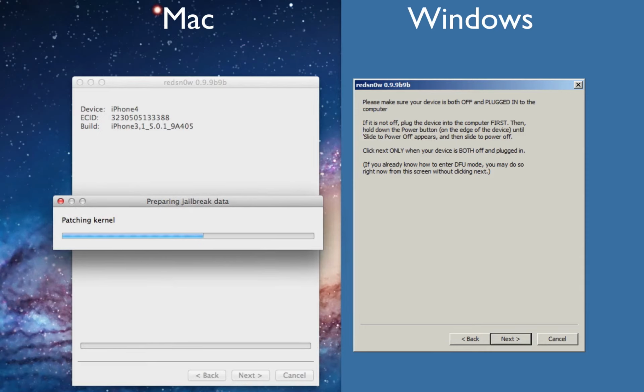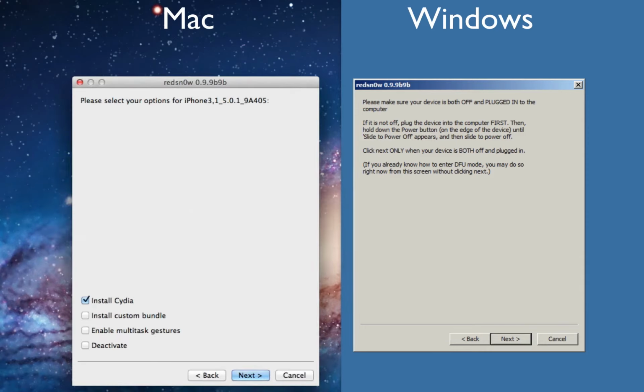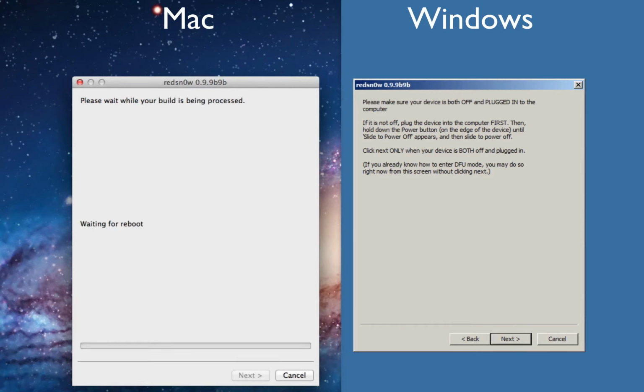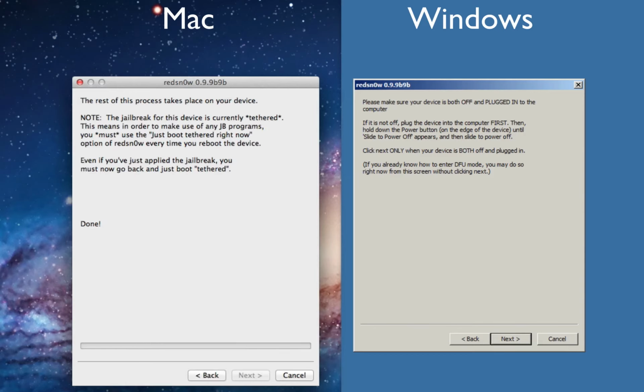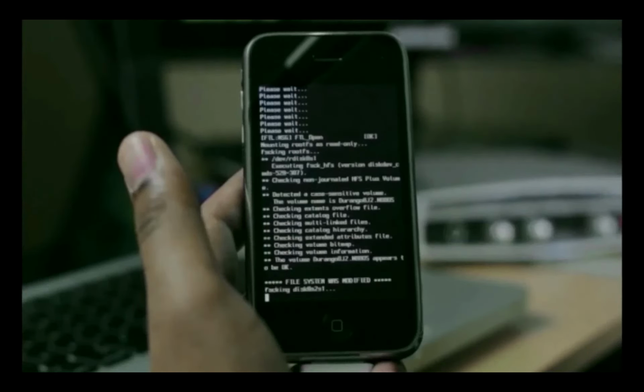Next, we select Install Cydia. Once you have Cydia checked, click Next. Red Snow will now upload the RAM disk and jailbreak the iPhone. This process will take just a couple minutes. Once the iPhone reboots, it's jailbroken.